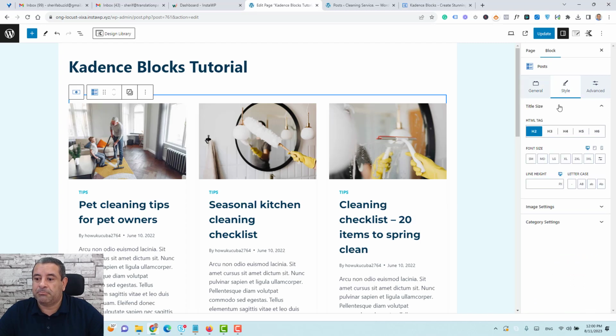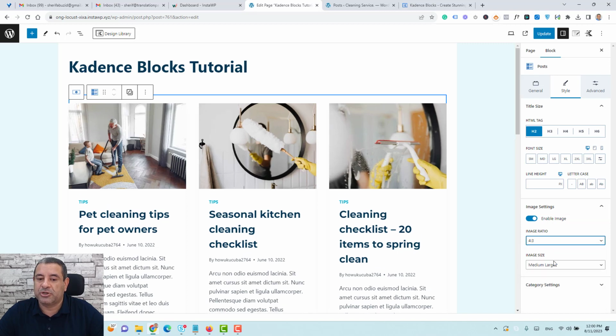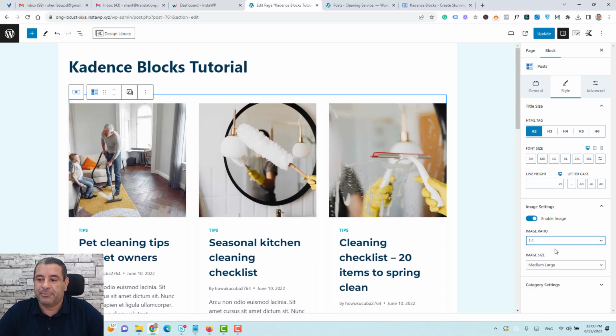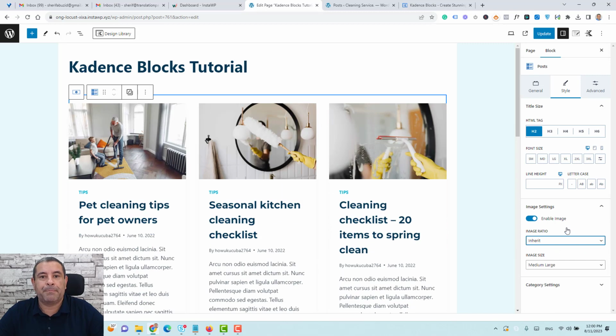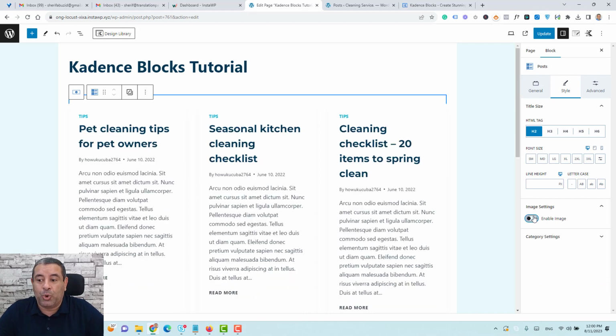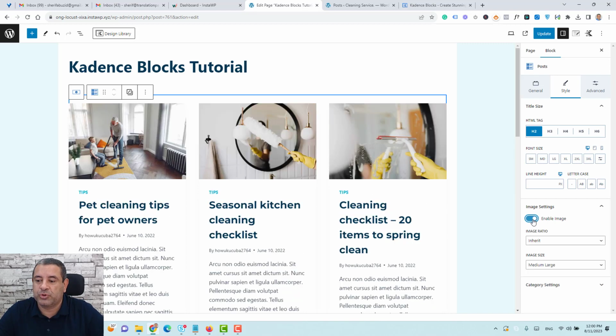For the style, these are the main styles you can control here. The image settings, if you want to change the ratio, you can change it from here. So let's change it to something bigger, something like this. This will depend on your style designs, and you can choose thumbnail, medium, large, and change other things. Or actually you can just hide the image altogether if you don't want to show it here.